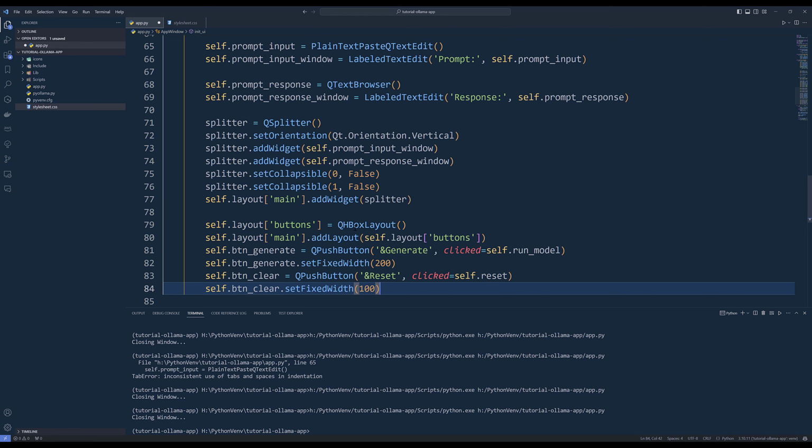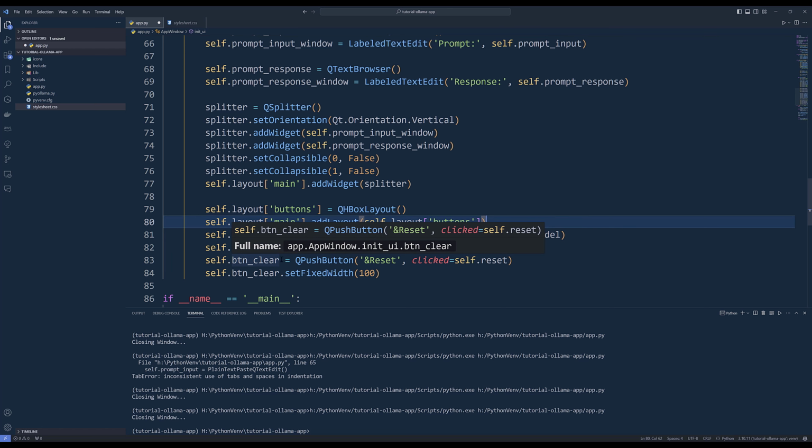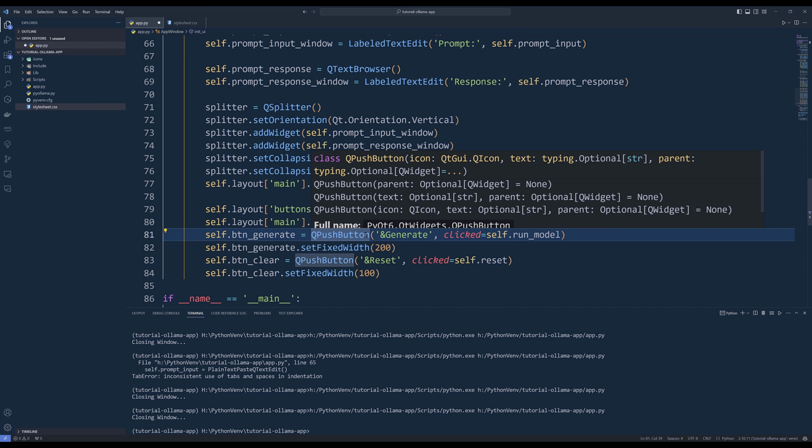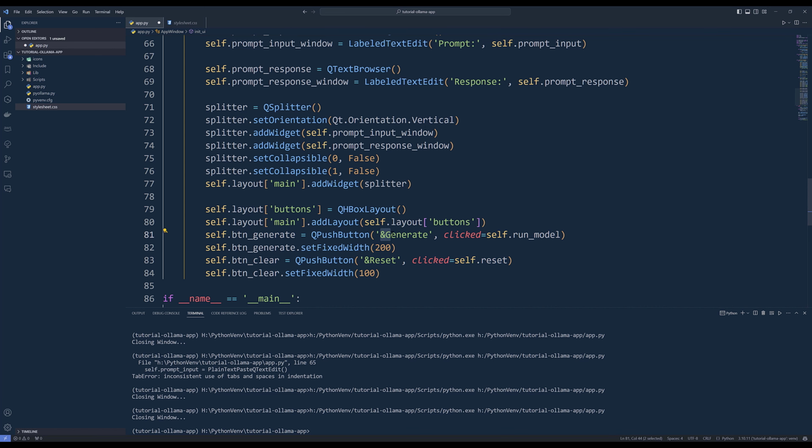Now we need to insert the buttons to run the model and to resize the fields. For the buttons area, I'm going to create a separate layout to organize the widgets. So I'm going to name the buttons btn_generate and btn_clear. And here I'm inserting the widget class QPushButton, and it's going to be the caption. By inserting the ampersand symbol, this will automatically generate the shortcut key for the letter that you specified here. Then we're going to assign the self.runModel method to the click signal.